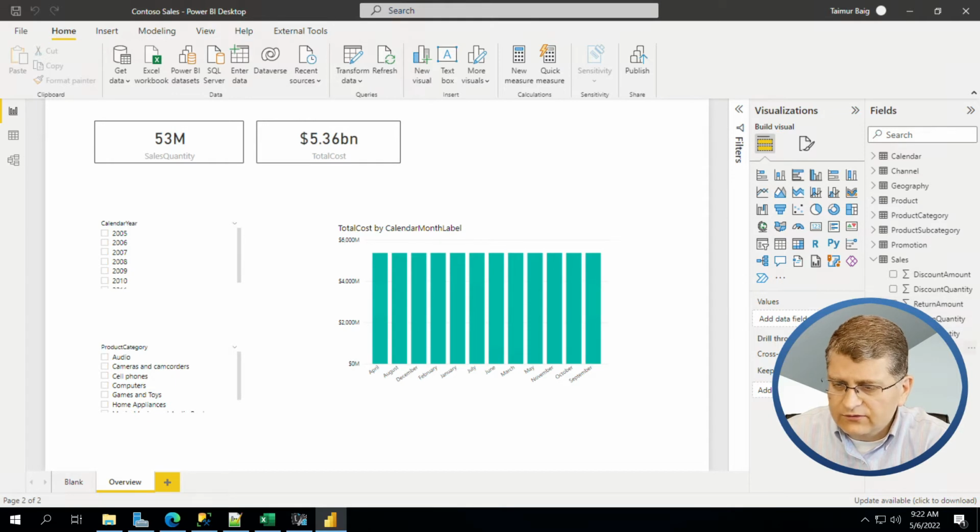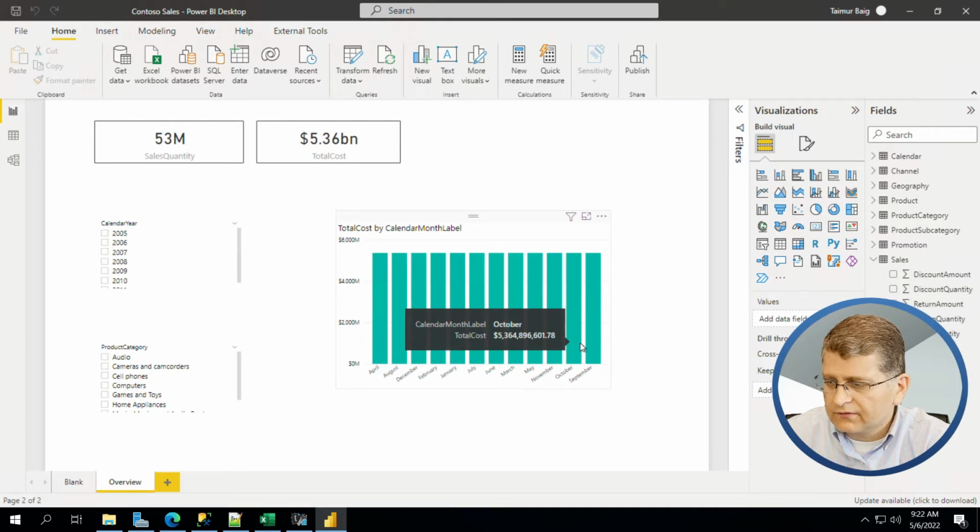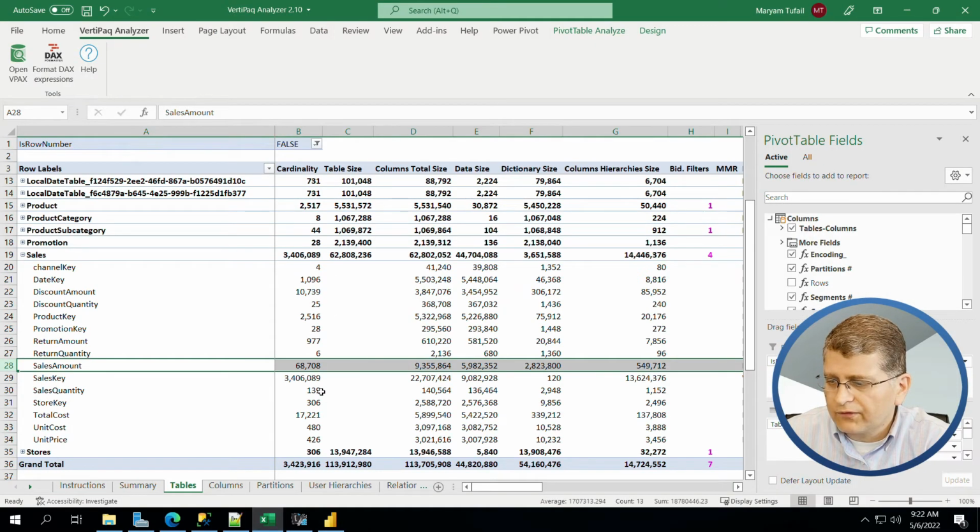Now, just to remind you, the sales amount column contributed to about 9.3935864 megabytes of actual space utilization. So you are eliminating a good amount of space from your Power BI file, and it will help with the load timings. And we are gonna refresh our VertiPaq Analyzer altogether at the same time.